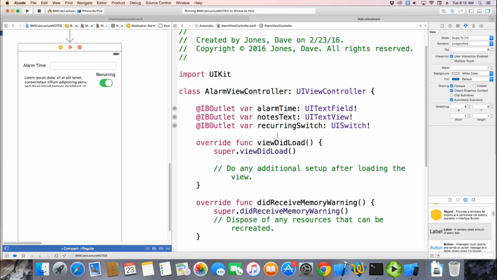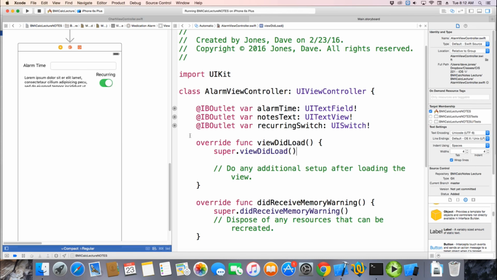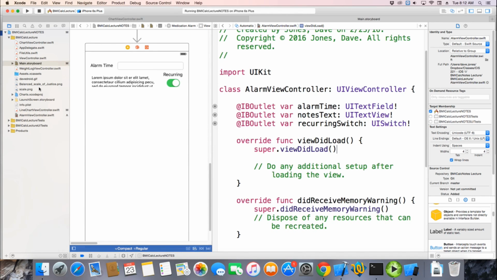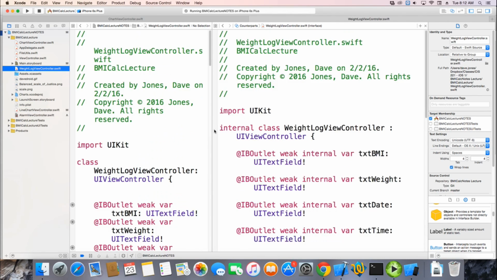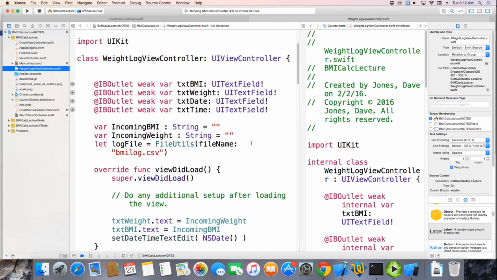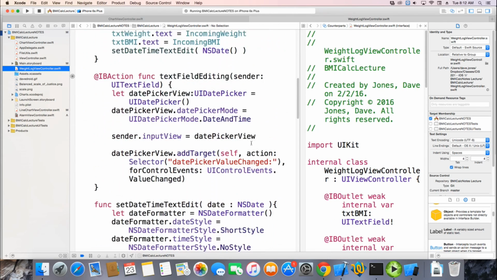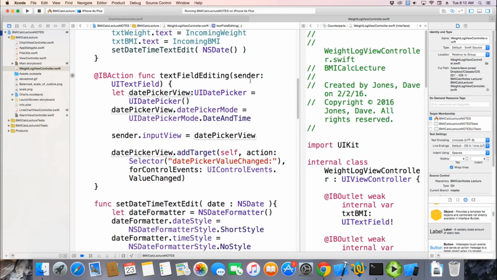So we've already done the alarm time, so let's hook that guy up. We did that in our log. Where's my log? Oh, here it is. Jeez, there it is. So there's my weight log controller. So we have this already created. And I'm going to use the same code, text field editing, as my function. I'm going to call that.